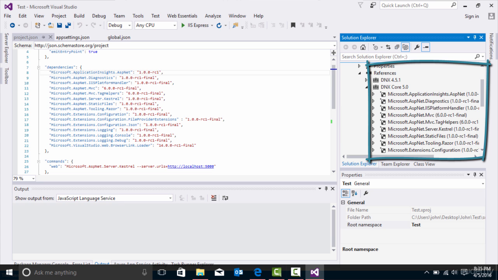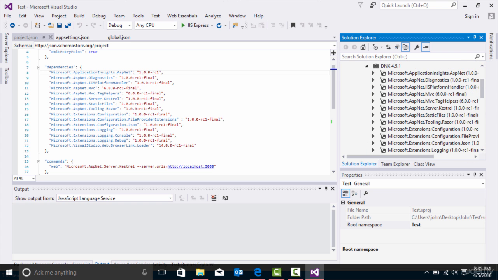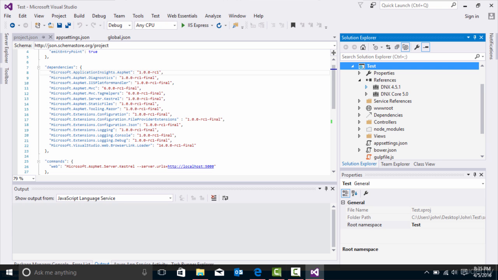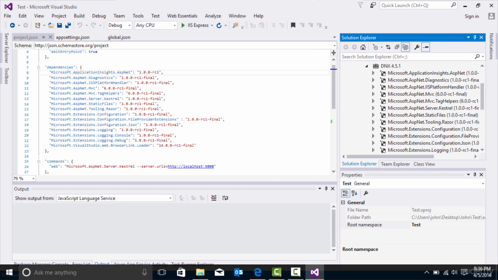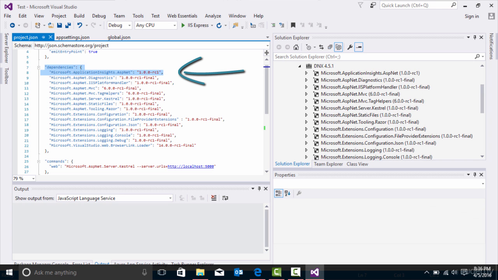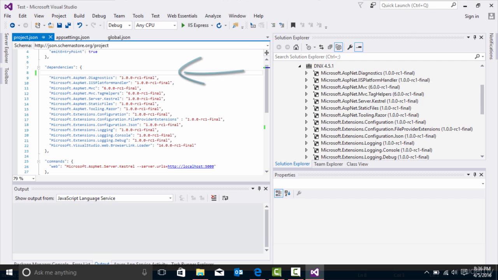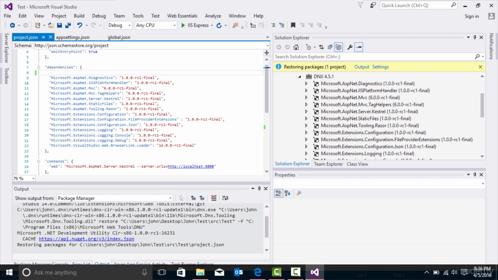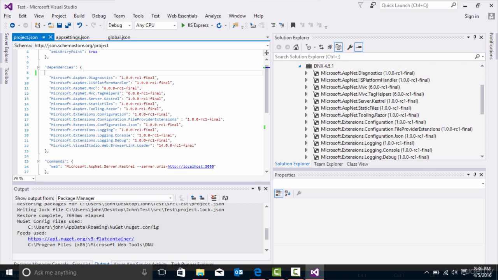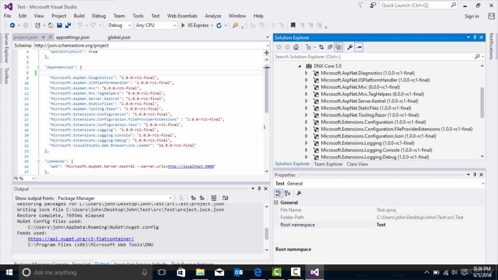Here are the assembly references associated with the two DNX runtimes. So right here I can see 4.51, all of the server-side dependencies, and over here I can see DNX Core 5.0. So what happens if I want to remove one of these dependencies? What happens is an automatic compilation, as we discussed before. So let's go ahead and take out Application Insights, remove it and see what happens. Once I save it, it restores the packages. As you've noticed, this got rid of the Microsoft.ASP.NET Application Insights in the DNX 4.51 and also in the DNX Core.